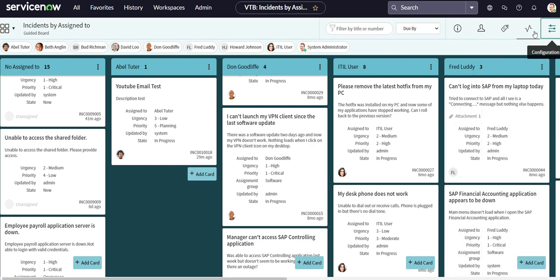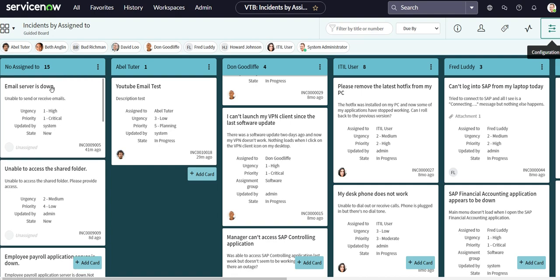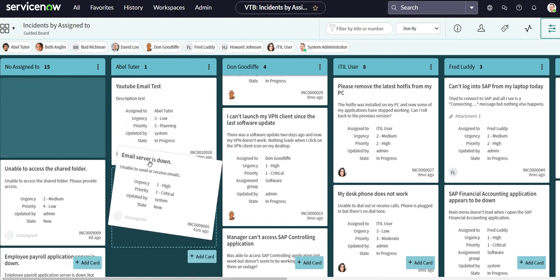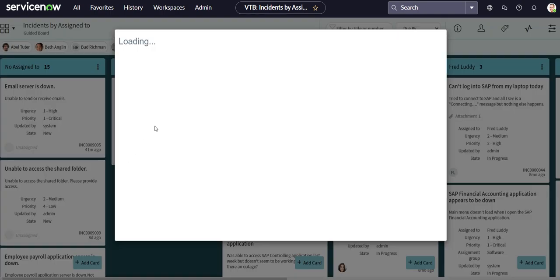All right, I think we pretty much covered the basics. And then from there, what we're doing right now is our vertical lanes are off the assigned to. So we see Able Tutter only has one ticket assigned to them, but say there was a handful over here that we wanted to assign to Able Tutter, we could just drag and drop them just like that.